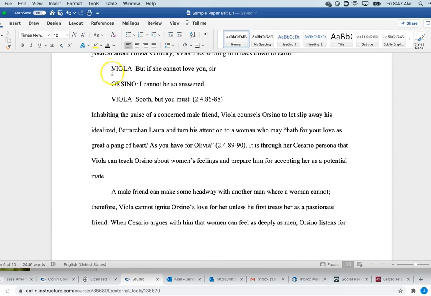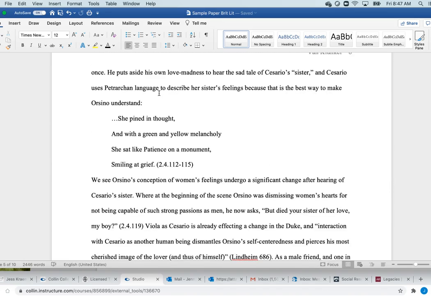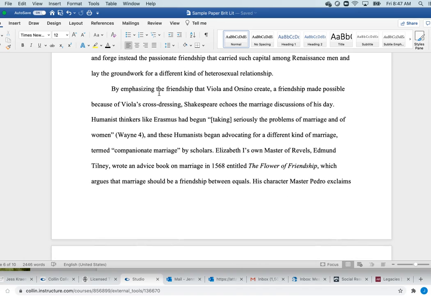More block quoting here. If you're quoting a prose work and it goes on longer than 4 lines, then you'll need to block quote. But for poetry and plays, if it's longer than 2 lines, we usually like people to block quote. Okay. One last thing to talk about, and that's your conclusion.